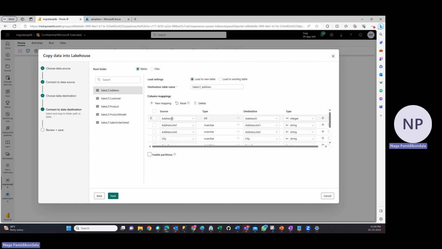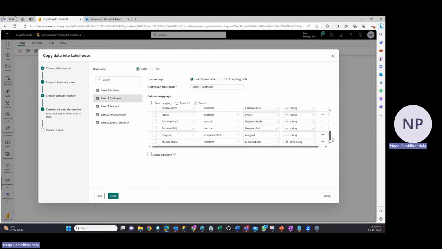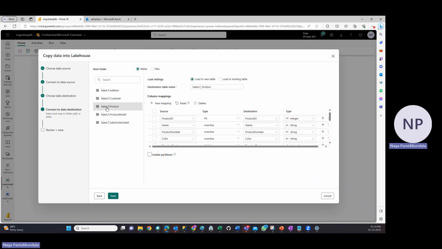If you look at address ID for the sales address table, integer, it is doing an implicit conversion to integer. And varchar it is converting to string, because there are only a few data types supported as part of the lakehouse. You can see a similar mapping for all the tables, these 5 tables that we selected.